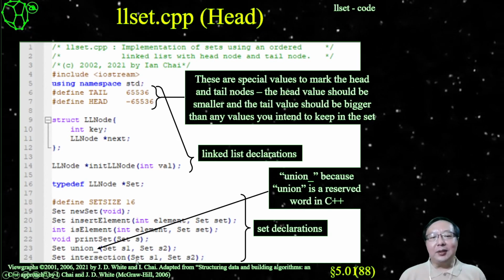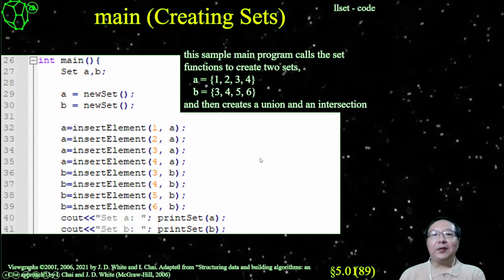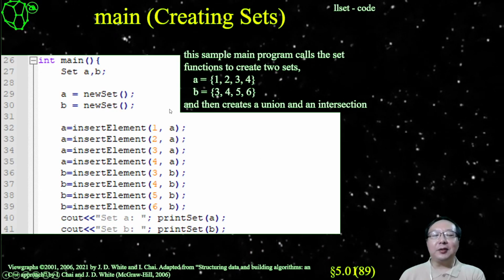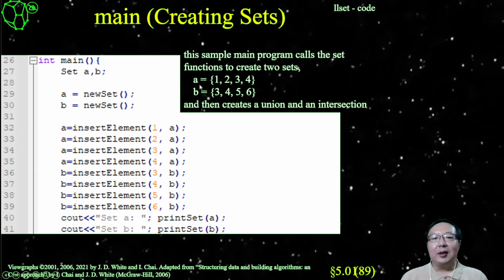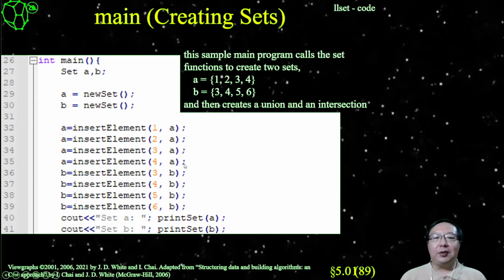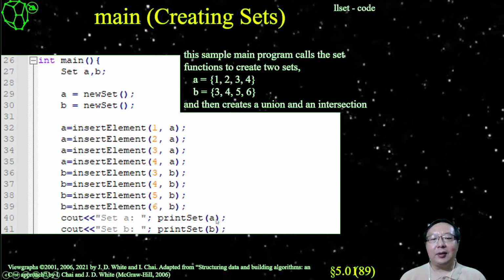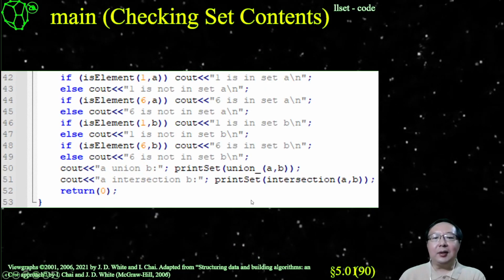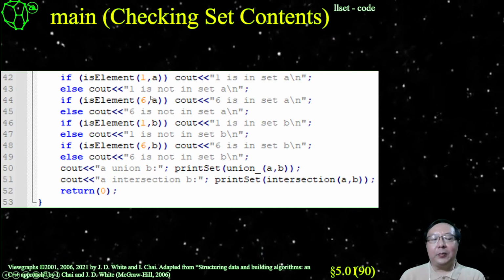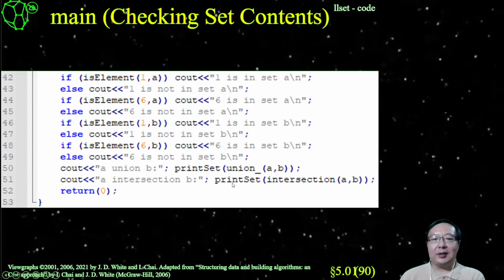Then intersection is here, and then we have the main program to call the functions to create two sets, set A and set B, and then we inserted some elements 1, 2, 3, 4 into A and 3, 4, 5, 6 into B. And then we print the sets, and then we create a union and intersection here, and then we are going to check to see what's in the set and what's not in the set.